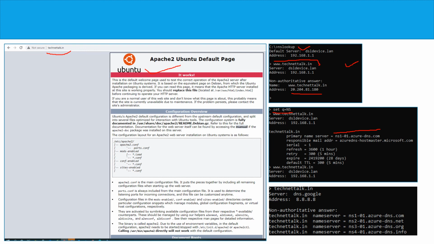Now the question comes, we specified 4 name servers, how can we verify it? So I'm going to put my DNS to 8.8.8.8 and just remove www, just put simple technettalk.in. It is going to reflect all the 4 name servers we configured.